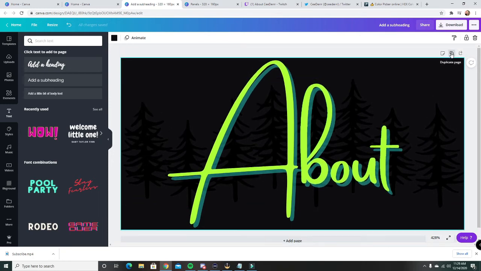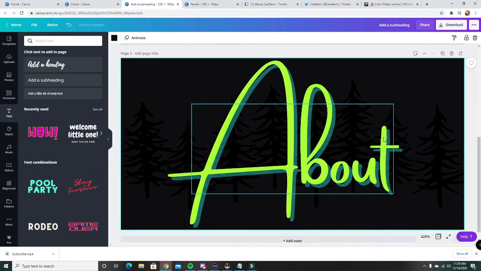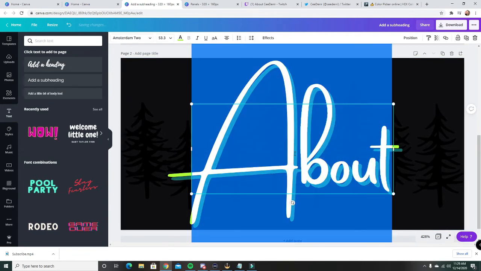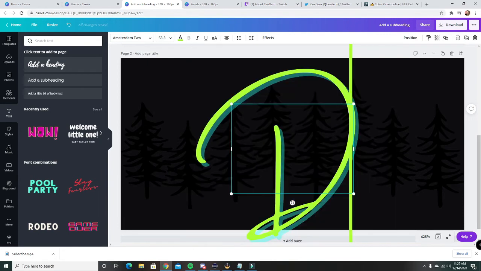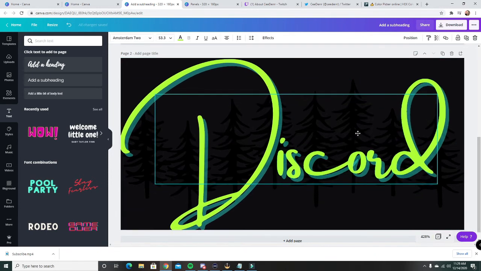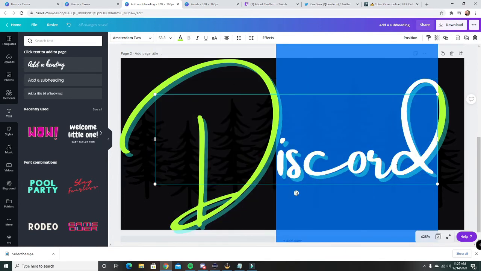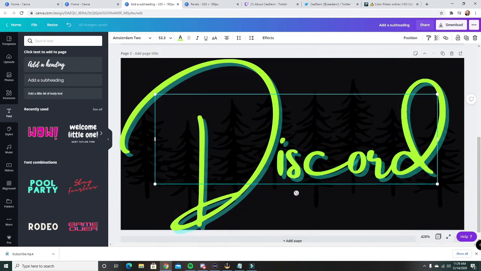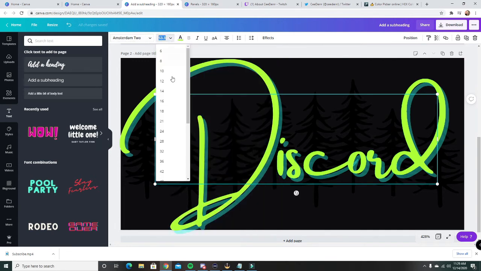So now you can go up to duplicate page, and it's going to copy everything that you have on there. So now all you have to do is change the text and make sure that it fits well. So we're going to make this one Discord. And as you can see, the D is probably going to be a little bit too big. So we're probably going to have to make this a little bit smaller. And we can make just the D a little bit smaller.